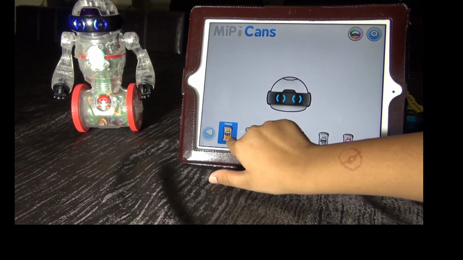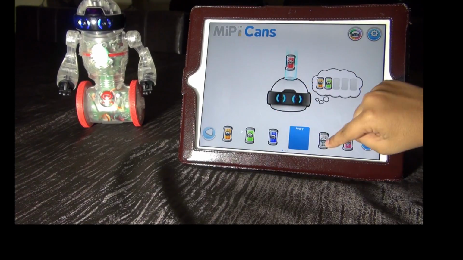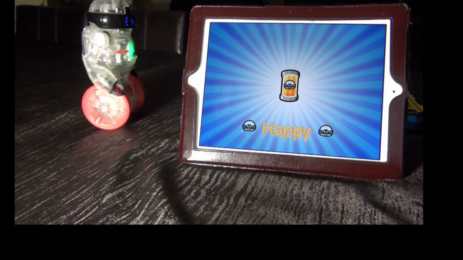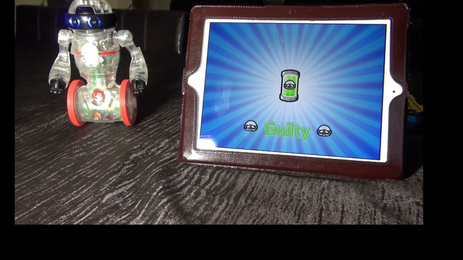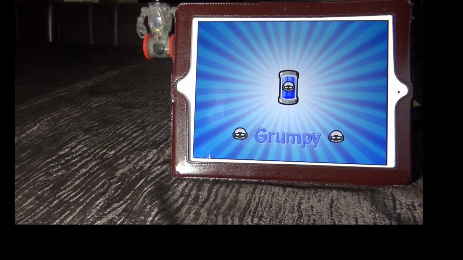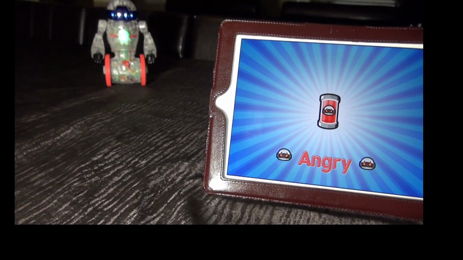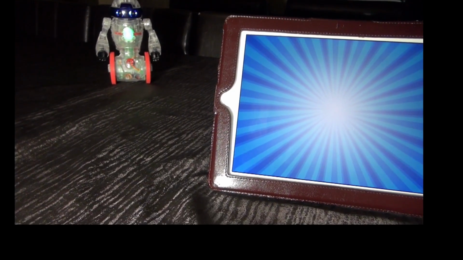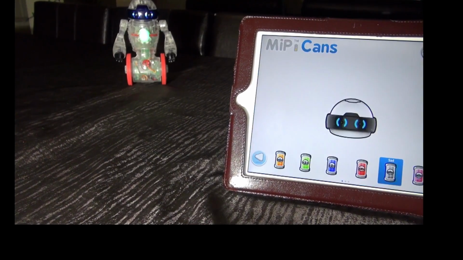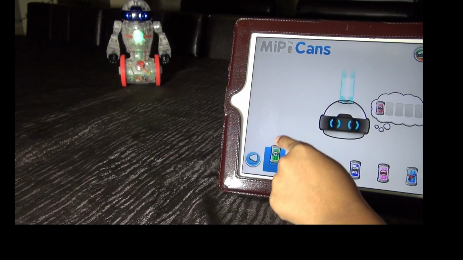For MiP Cans, you have to feed each can into the top of MiP's head. Repeat this until it's finished.